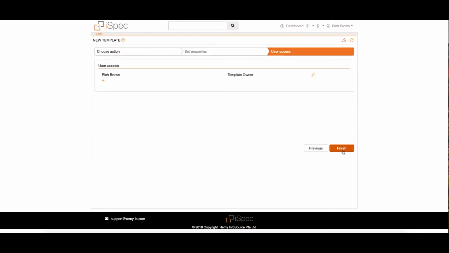Enter a template name, and select a document type from the drop-down list. Next, add any additional users who need access to the template. By default, the person who creates the template will be assigned the template owner role. When all of the users have been added, click the Finish button.